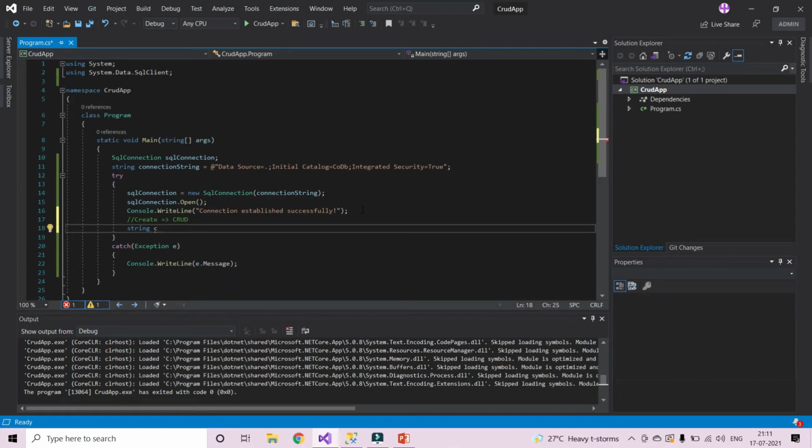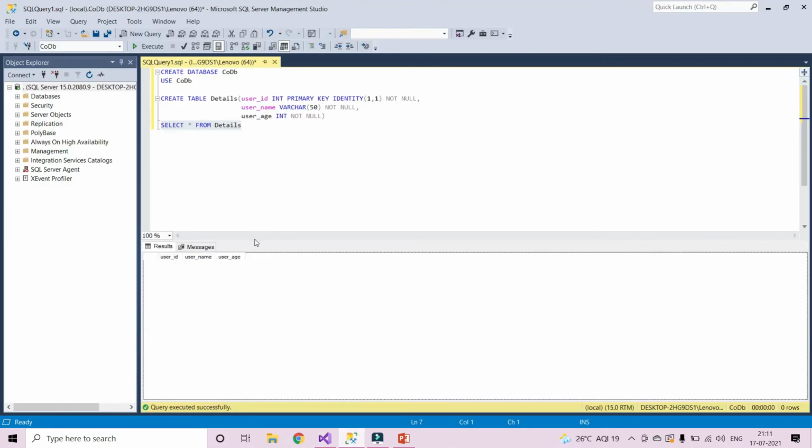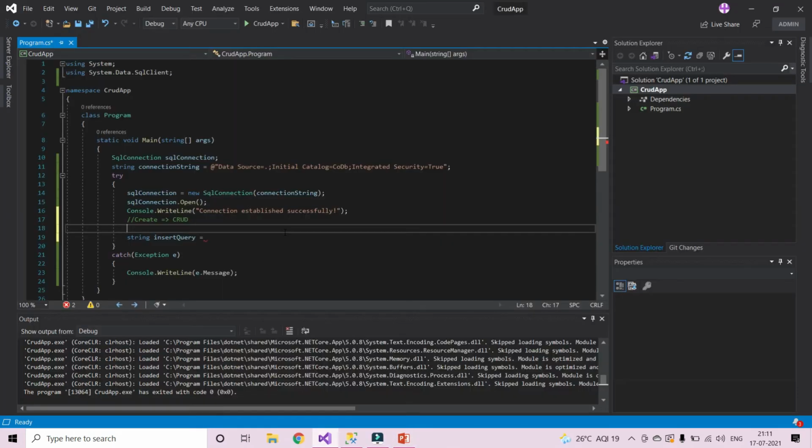String, let's say insert query. What this insert query is, is nothing but a query that we write in SQL, but we are going to write it in here and pass the variable from the user. So before creating, we need to get the username and user age, if you remember, from our database table.